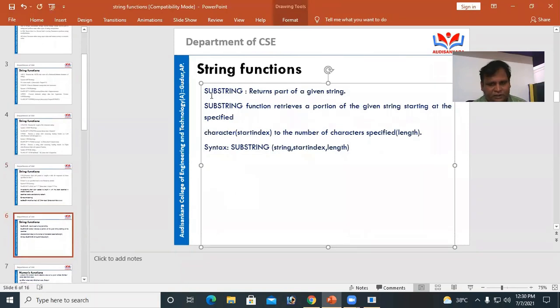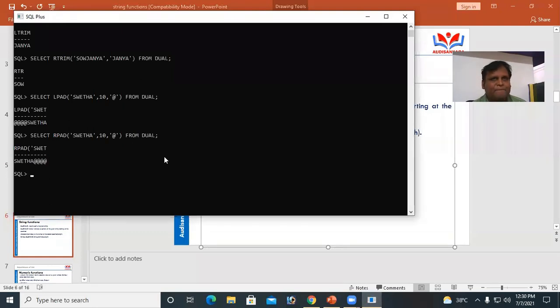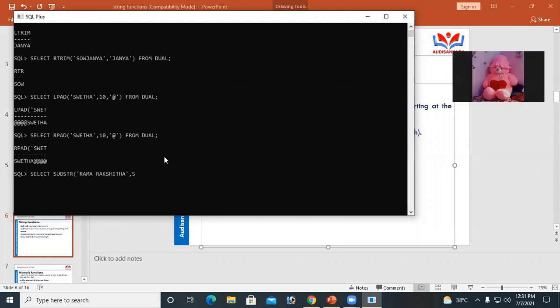And one more function is the substring, SUBSTR. String, start index, length. This is also another string function in SQL. Select SUBSTR of string. This is the string. We need the starting index character 5.